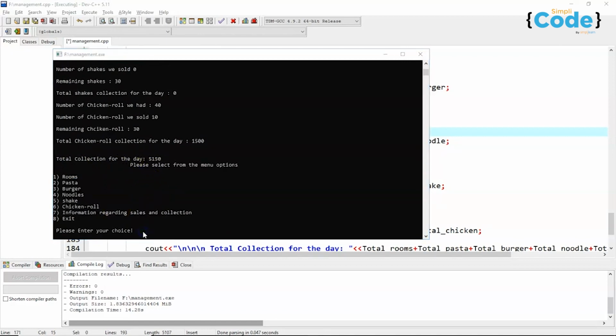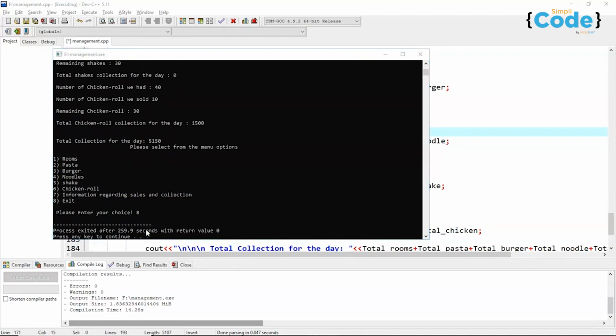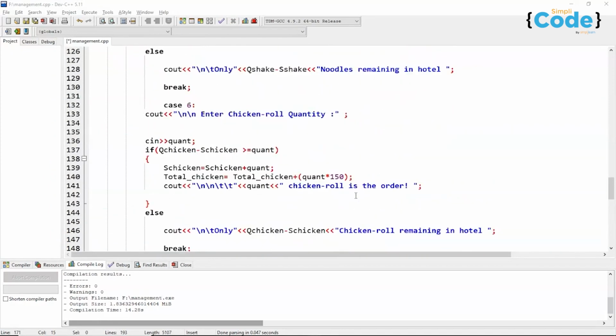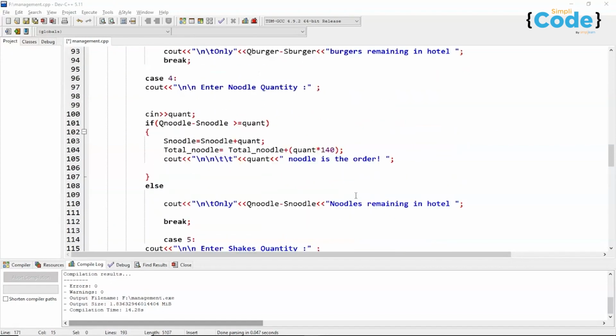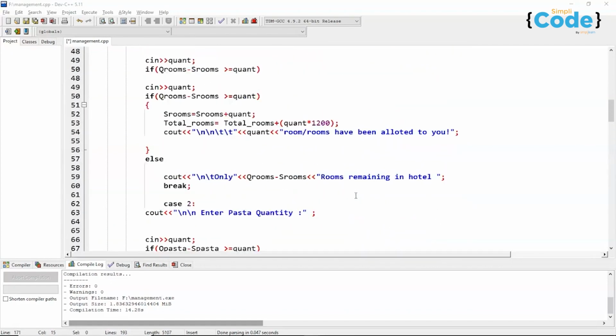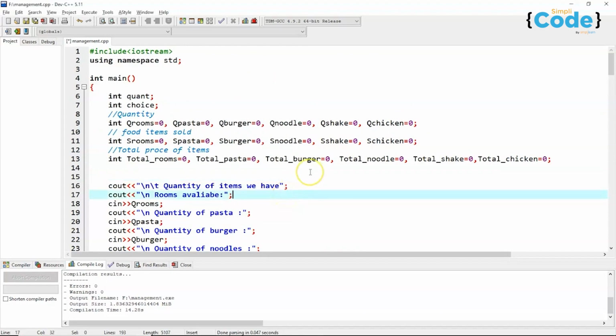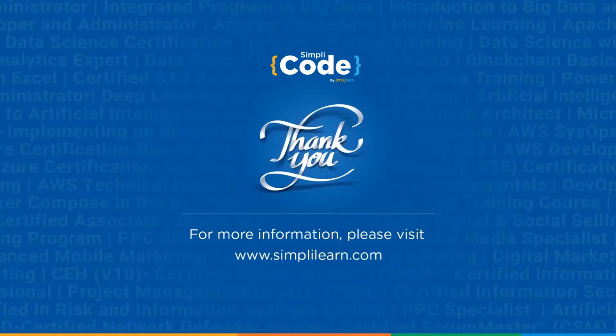Exit. And if we click on it, we can exit. So as we can see, this is our hotel management project, and this is how it's done. The code is a bit long, but it's worth it. You can also try this project on your own. And with that, we have come to the end of this video on a project in C++.